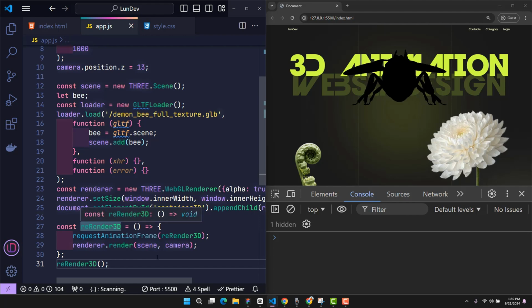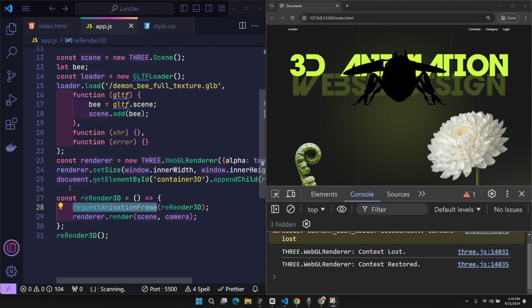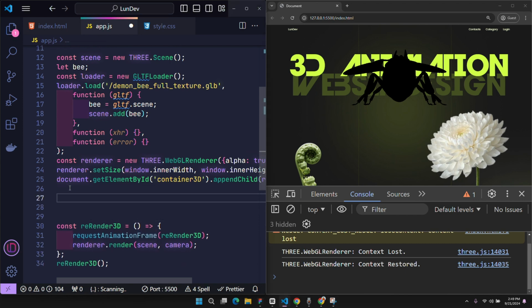Some of you will think that this usage is quite similar to setInterval in JavaScript. But in fact, requestAnimationFrame works much better, smoother, with better performance. But why is the current model only black? That's because we don't have light yet.